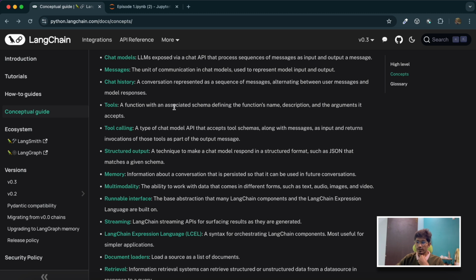So in today's video, basically we are going to discuss chat models, messages, and chat history. These are the basic building blocks of any framework that you use, any LLM framework that you use. So in LangChain, first let's start with the chat models.